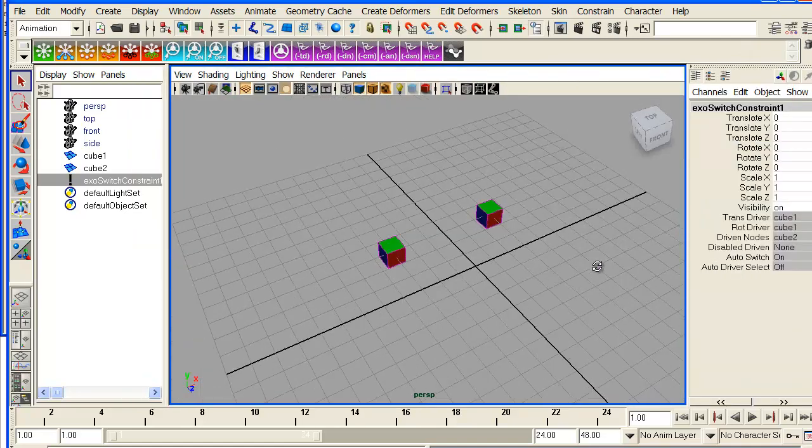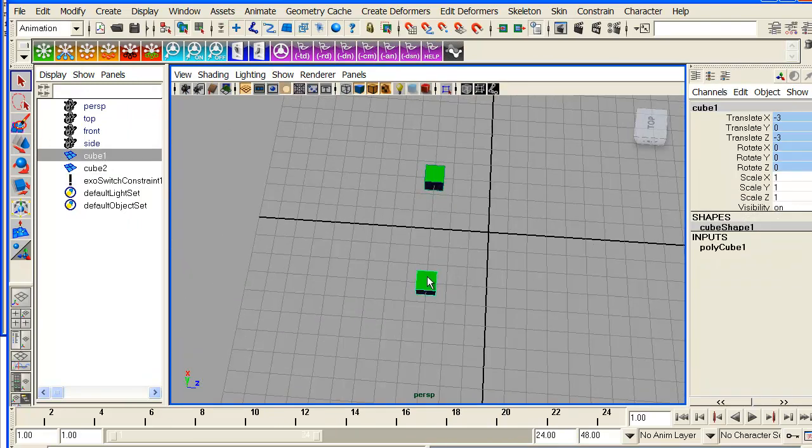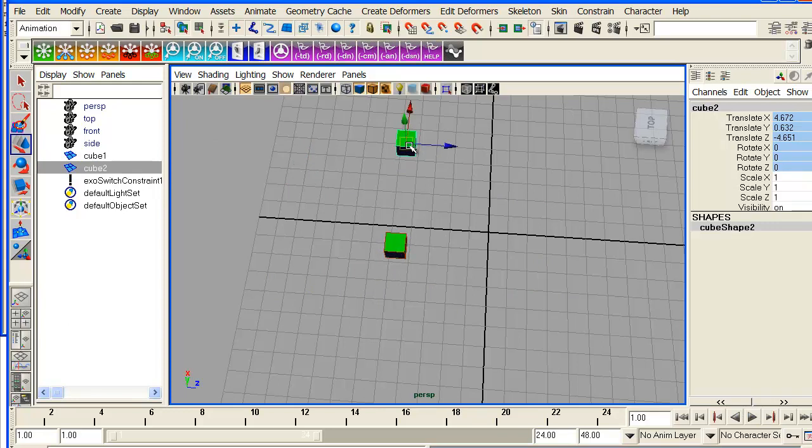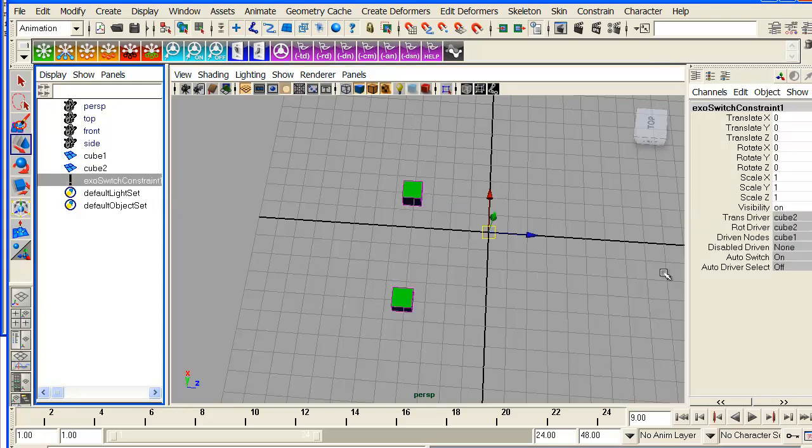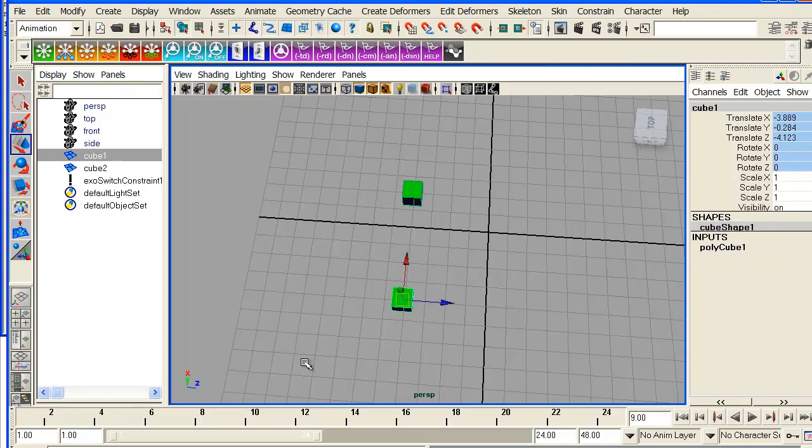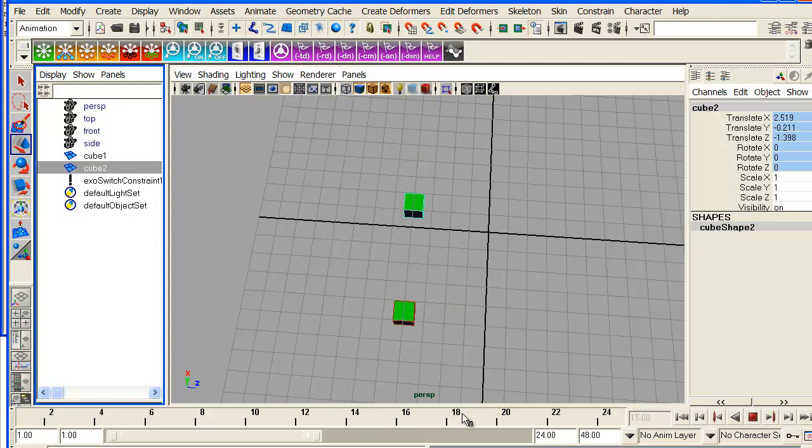So grab cube 1 and set a couple of keyframes on it. I'm just pressing Shift W here, and then we're going to get cube 2 and set a couple of keyframes on it. Because the auto switch attribute here is set to on, every time I select a different object, I'm getting its own animation.